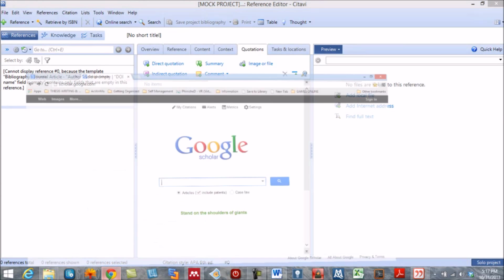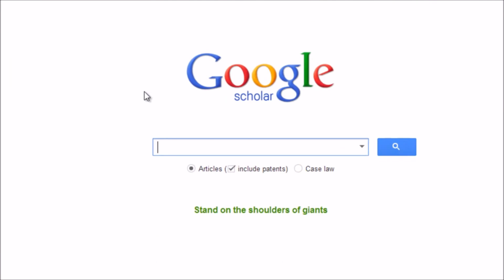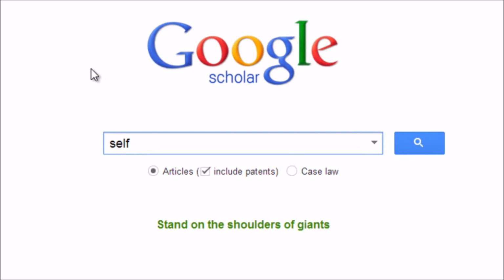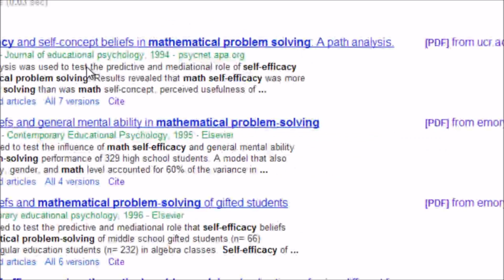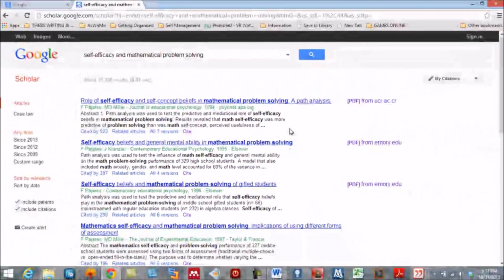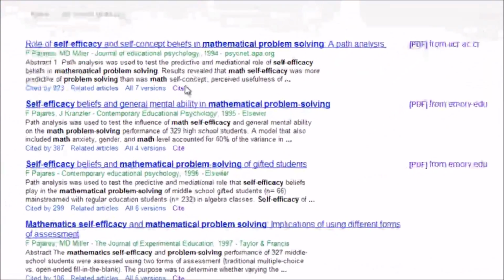I'm going to go to Google Scholar. Citavi works really nicely with your web browsers. There's all kinds of pickers, and I've got the picker for Google. So let's type self-efficacy and mathematical problem solving and see what we get. Alright, so we've got these documents that have shown up. You can get this information into Citavi really quickly and fast and easily. There's so many different ways to do it. I'm just going to show you the way I do it.